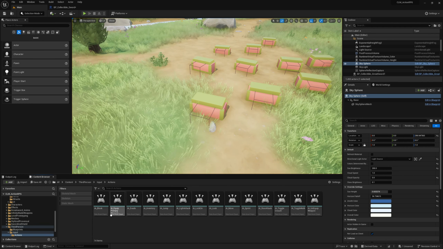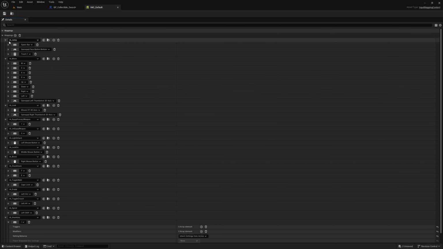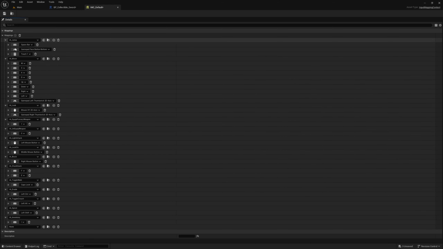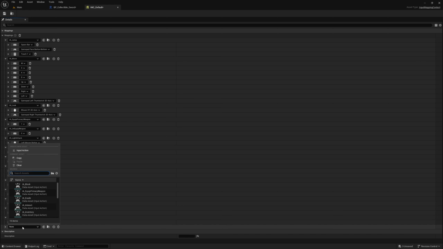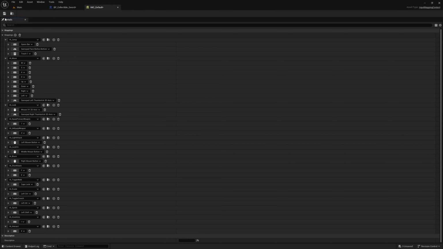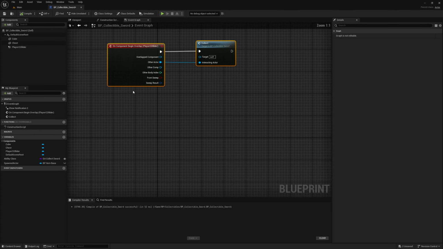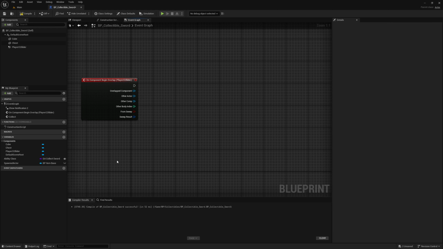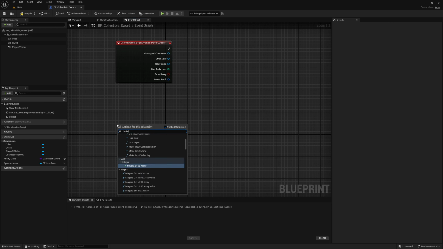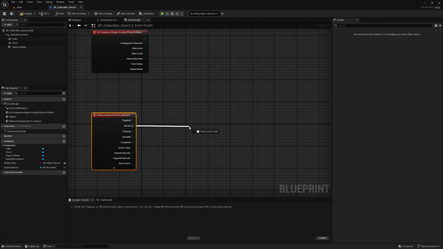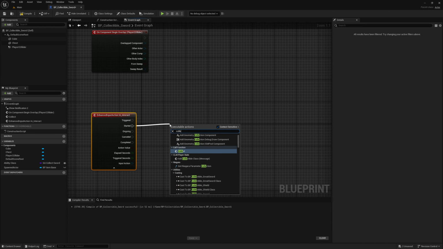So nothing to do here, but in the mapping context, add one. Oh, it expands everything. Interact, as the button, I'll use C. Right now here, let me delete this. IA interact, and when this is started, I'll call collect.